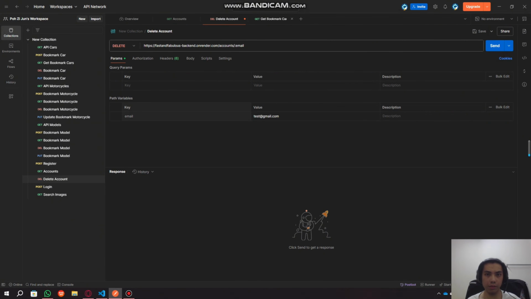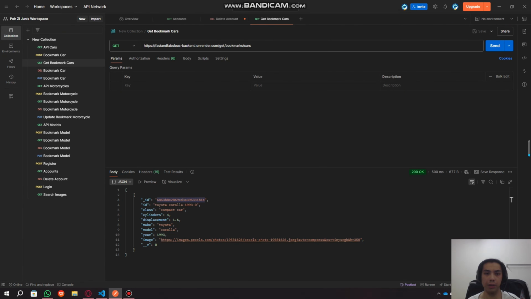And the next is the get bookmark car. You click on send and it will refresh. And this is the bookmark part, showing any bookmarked cars we have added before.